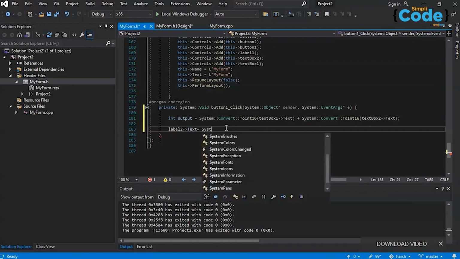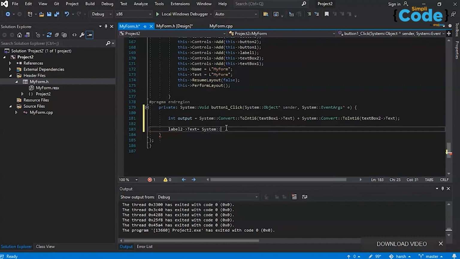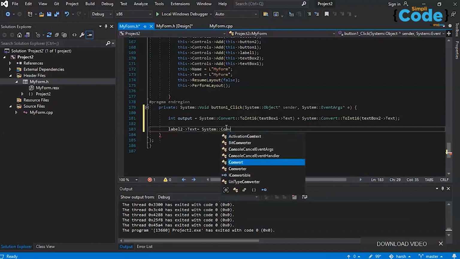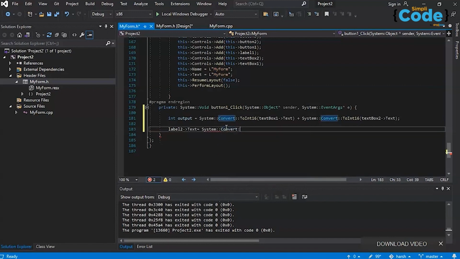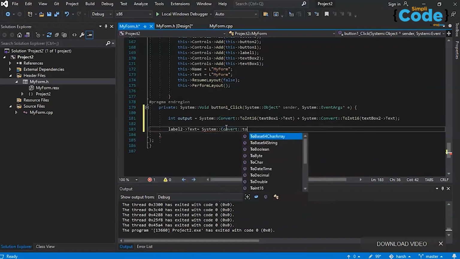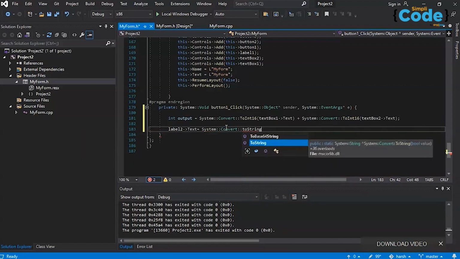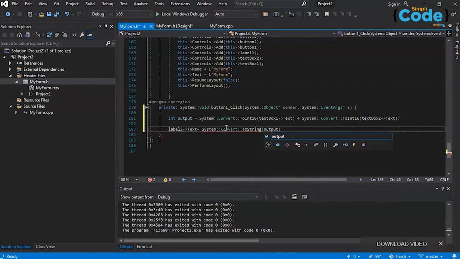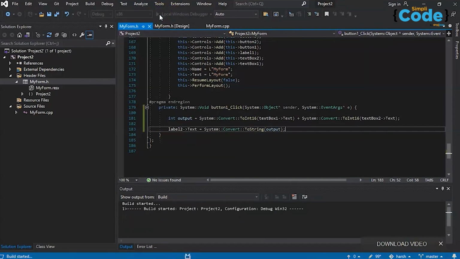And then we'll write System scope resolution operator Convert scope resolution operator ToString, because we have to display the output as a string, as I have already told you. Alright, now over here we have to write output, this output. Okay, so let's check if it is working or not. We'll go to Local Windows Debugger and click on this. Hope it works.